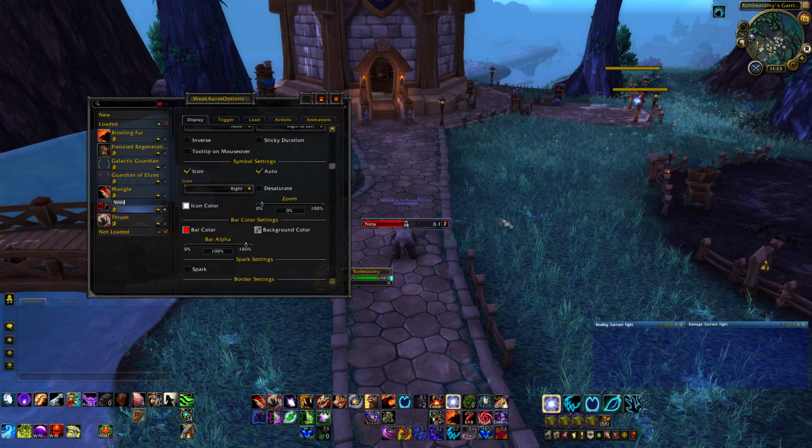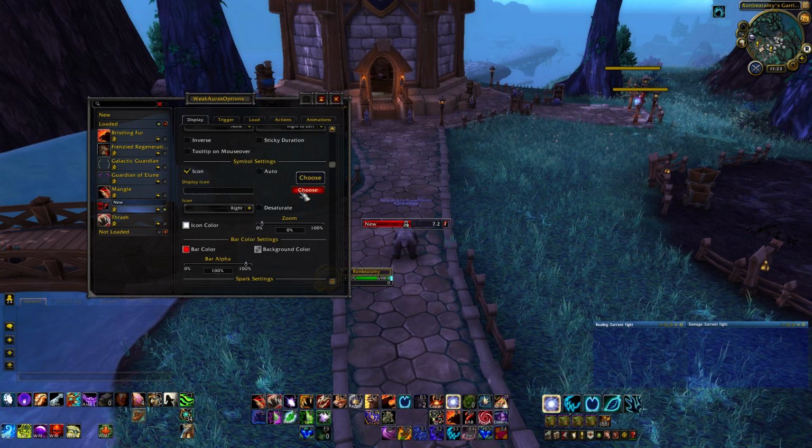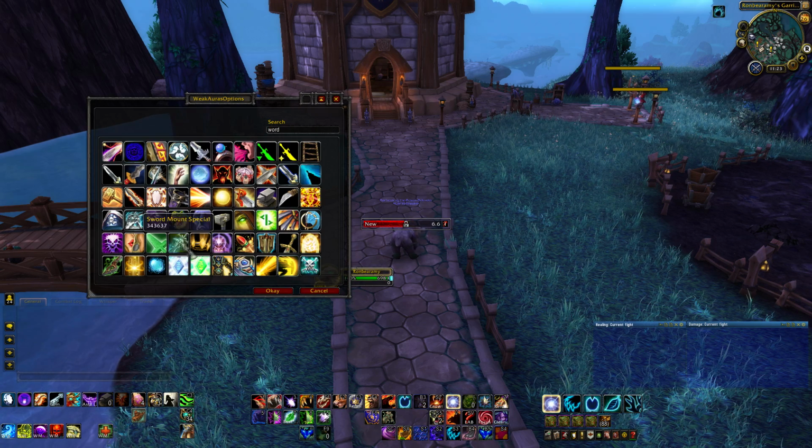You see on the right there's a little icon there. Right now it's blank because I don't know what we're tracking. And you can choose your own icon if you like. So click on the choose button, type in a word, and stuff will show up that you can choose from.